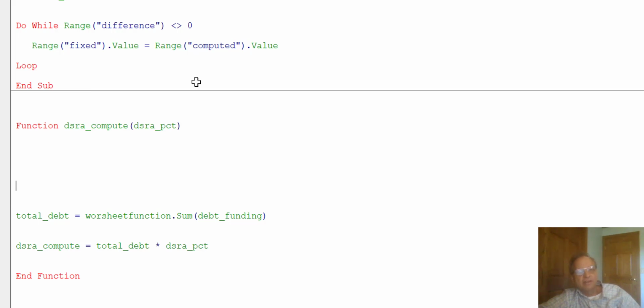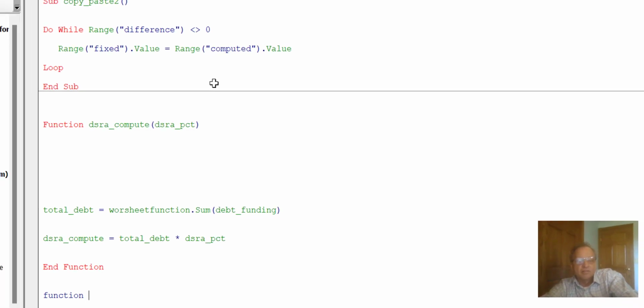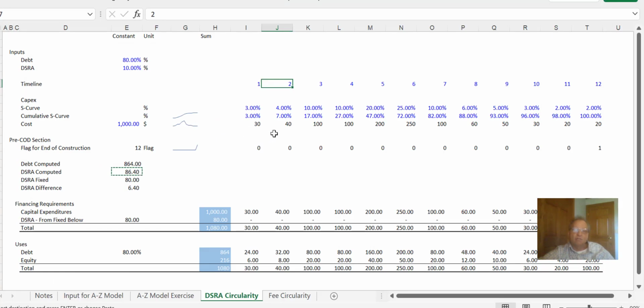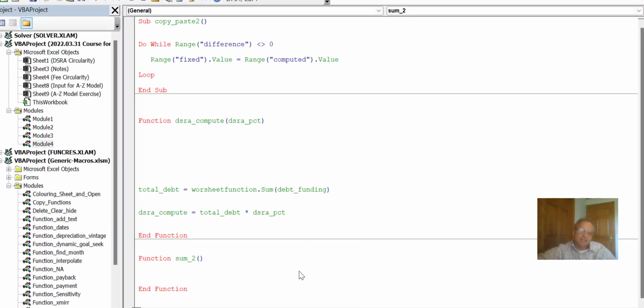Now, to introduce what an array variable is, I'm going to put a function sum2. Okay, it's just a different sum function. Let's say I want to sum the capex over here. Why not? The sum. But we're going to make it sum2. We're going to make a sum function. And the reason I'm doing this is to introduce a little bit of how an array works in VBA. And it's a little bit painful.